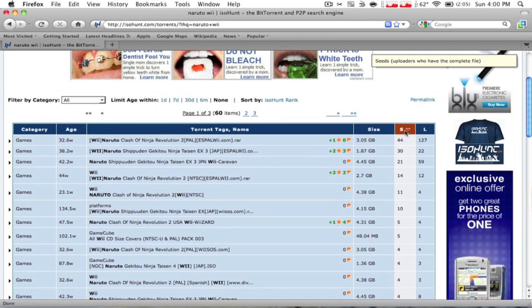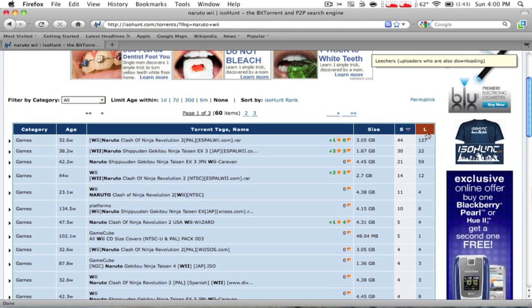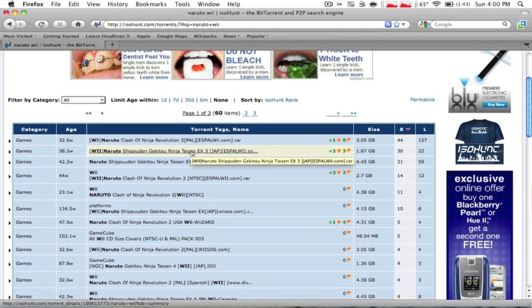Now, if you go over here, the more the seeders, the faster your download will be. And the more the leechers, the slower your download will be. That's the main reason that I don't like downloading from torrent, because it takes like a day. It varies, but it takes a long time. There are still other websites made specially for Wii games, but I like the second way the best.